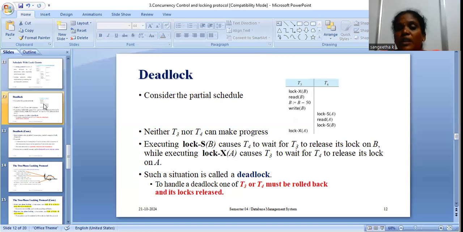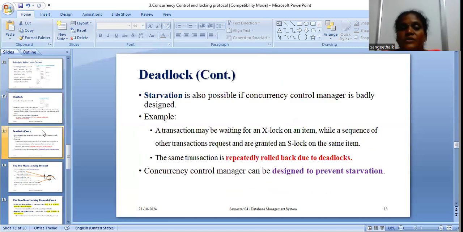So executing the exclusive lock on B causes T4 to wait for T3 to release the lock on B, while executing lock X on A causes T3 to wait for T4 to release the lock on A. This kind of situation is called deadlock. To handle the deadlock, one of T3 or T4 must be rolled back and its locks released. Another condition is called starvation. This is also possible if the concurrency control manager is badly designed.